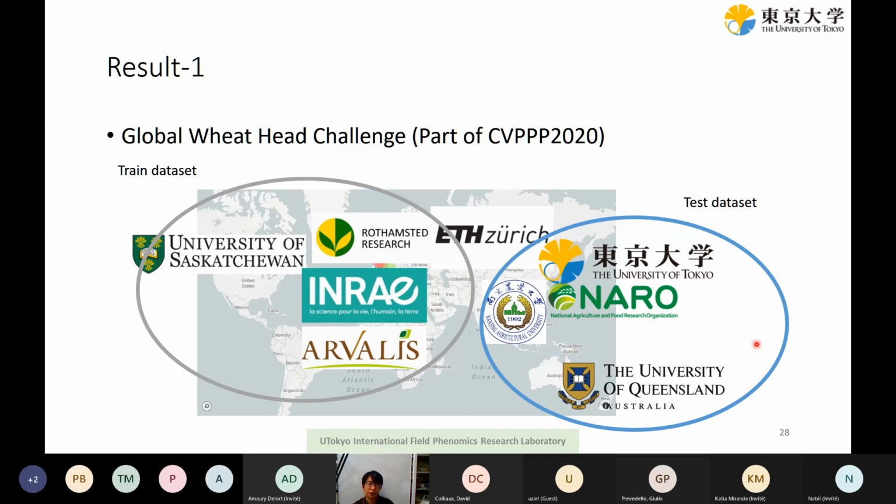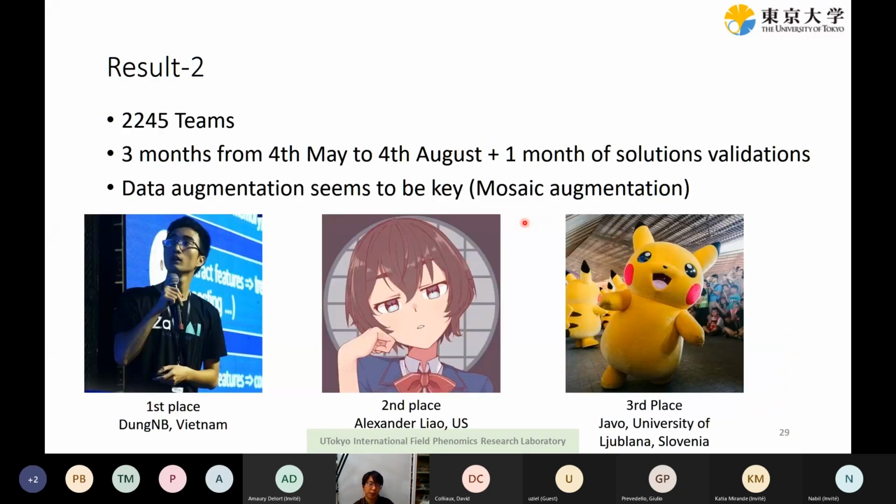So we had this challenge, and the good news is that we attracted more than 2,000 teams all over the world for 3 months. We gained a lot of knowledge from the data scientists to help us build better solutions for agriculture in the future. And the funniest thing is that the first 3 winners all came from different countries. So the power of international collaboration is great.